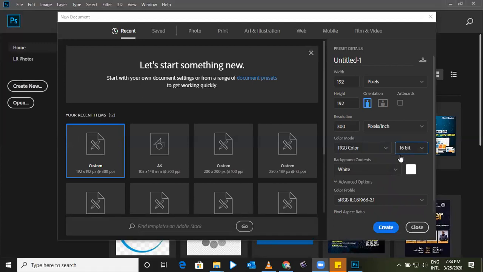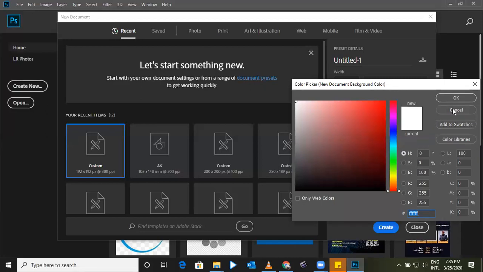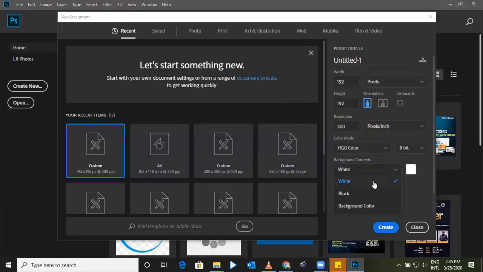The last thing I'm going to talk about here is the background contents. We have white, black, and background color. And this is very, very important. By default, you can set it to be white, then black, and a background color. But what is important here is that I recommend that you always use white, because it is very easy to make it transparent.